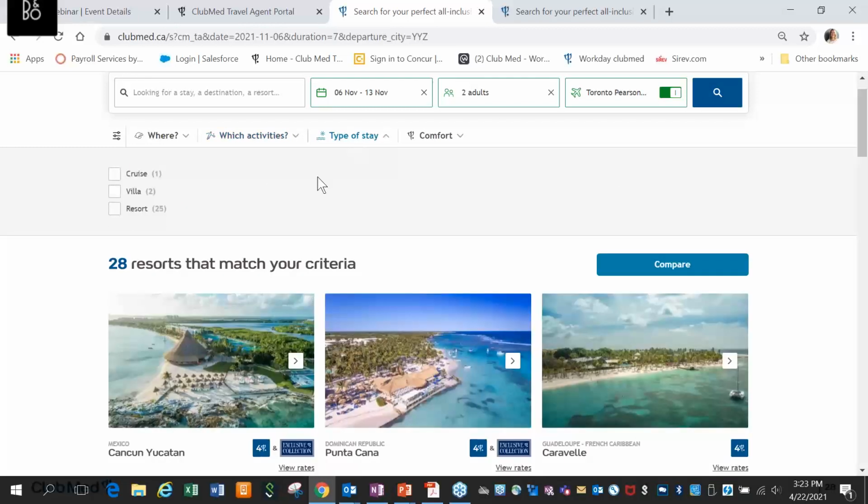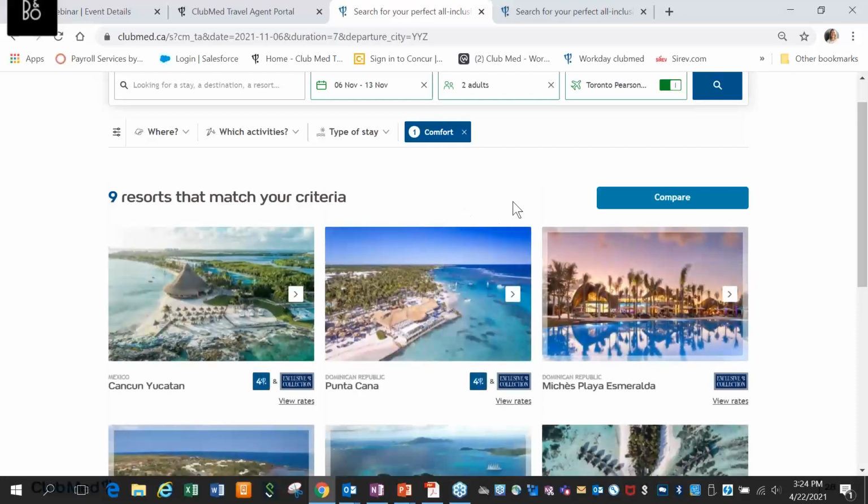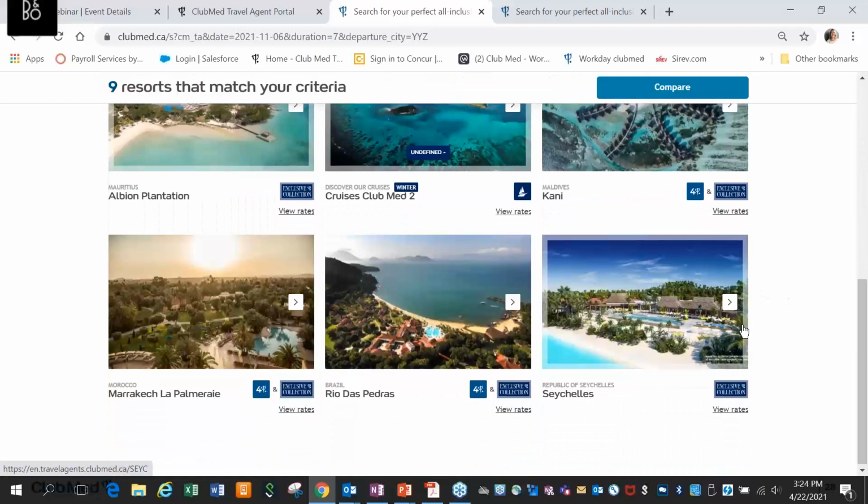You can also narrow it down by type of stay. So cruise on our Club Med 2 ship, villas, or the full resort. And for this example, we're going to look at the comfort tab. So on the comfort filter, you can do by 4 tridents, exclusive collection, or villas and chalets. So I want to look at exclusive collection. So there's 9 resorts that are going to match my search criteria.